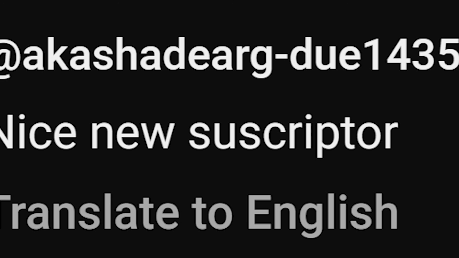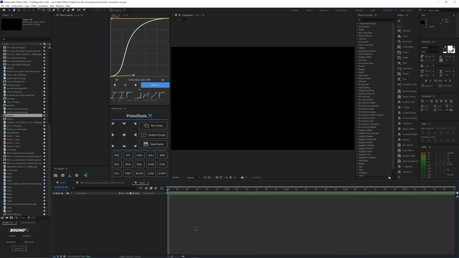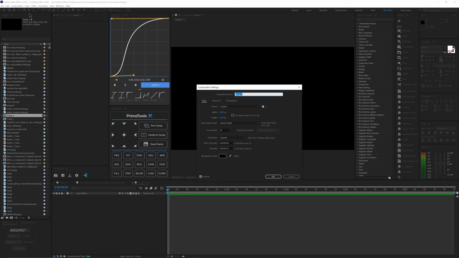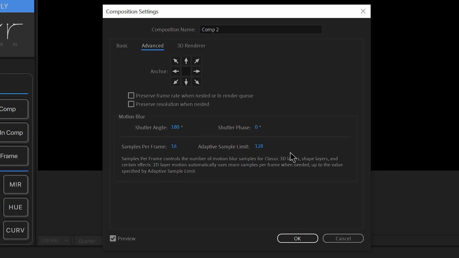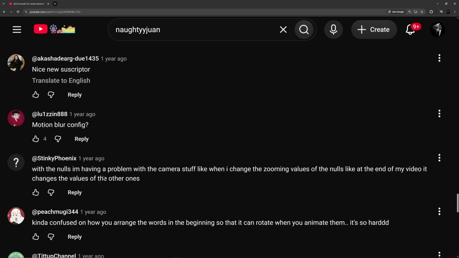Nice. New subscriber. Motion blur configurations. I got y'all. Let me open up After Effects. Okay, we're here. Let's go to composition settings. We go to advanced and then here are my motion blur settings. I'm not sure if these are the defaults. I don't think it is. I think I moved it slightly. So yeah, feel free to copy. All right, back to the comments.